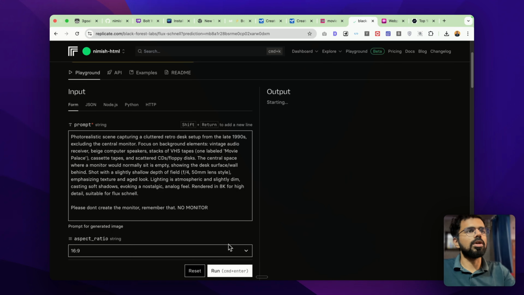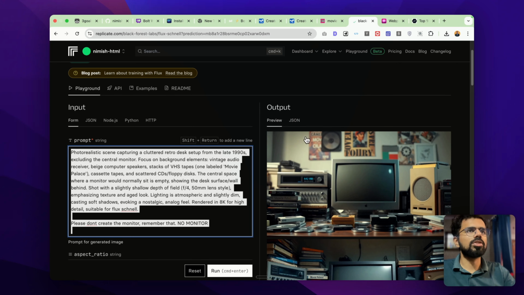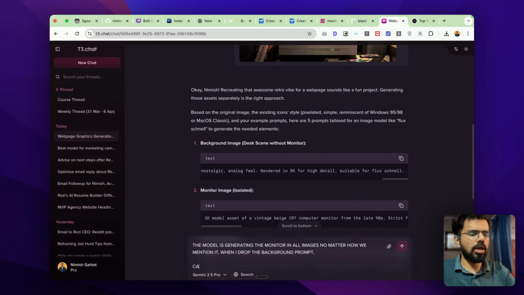Try running this command again. Okay, it's still generated the monitor. So let's try getting another prompt. The model is generating the monitor in all images, no matter how we mention it. When I drop the background prompt, can you please describe everything except the monitor in the prompt so that the model does not get confused?